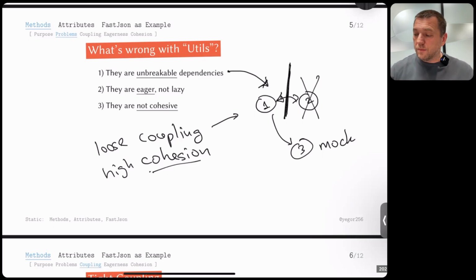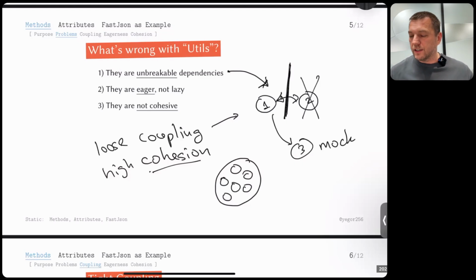But cohesion is about something else. Cohesion means that if you have some class, some block of code, some module, and then inside this class you have some elements which are related to the class. For example, this is the class and these are the methods.